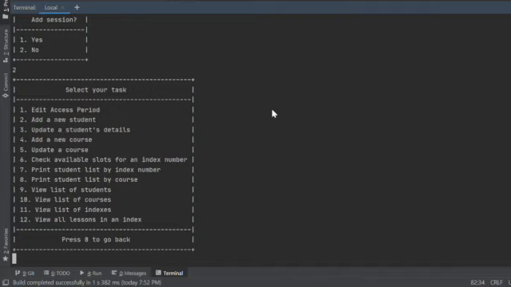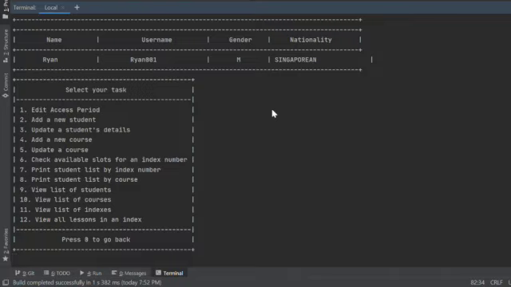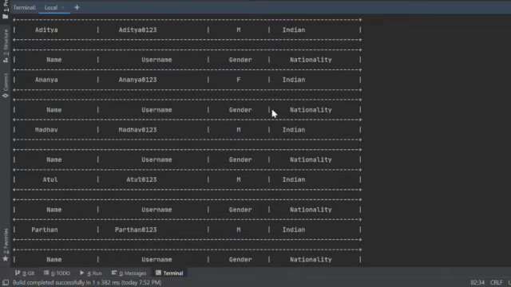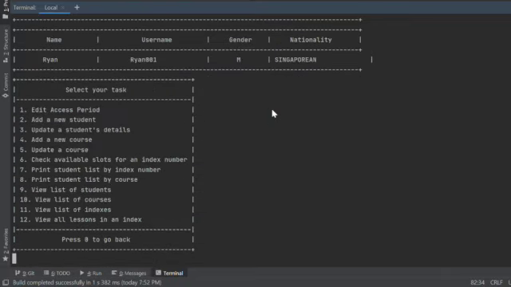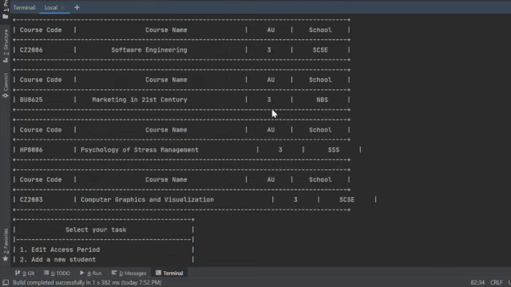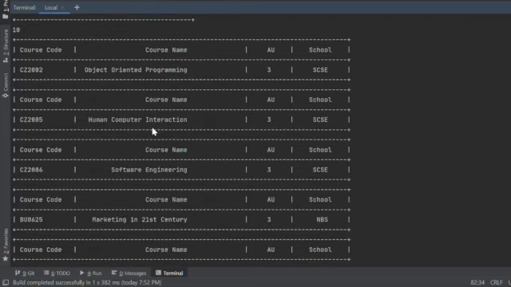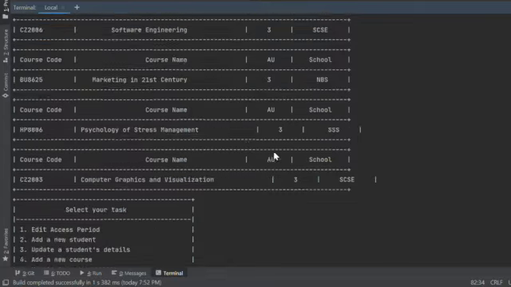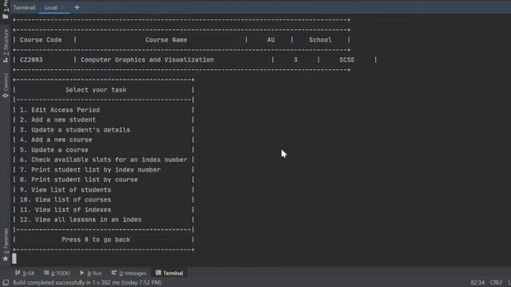And now I want to view all the students in the database. So when I do that, this is what it prints. And I view all the list of courses. So once I view the list of courses, I notice an error. Human computer interactions index number CZ2005 instead of CZ2004. So I will modify that right now.